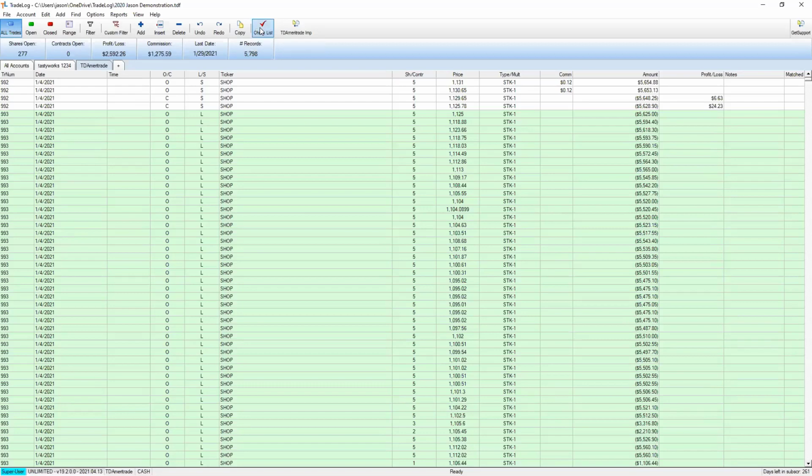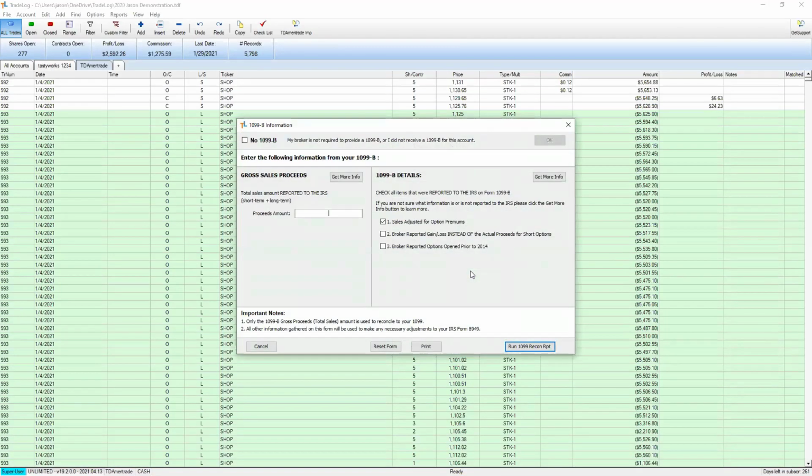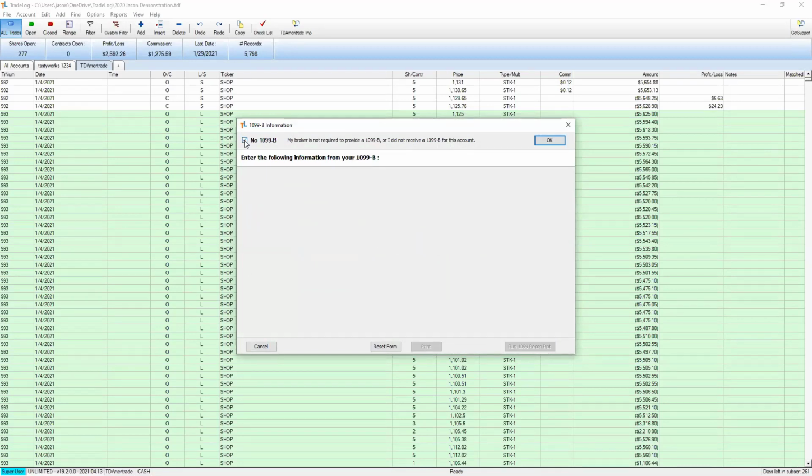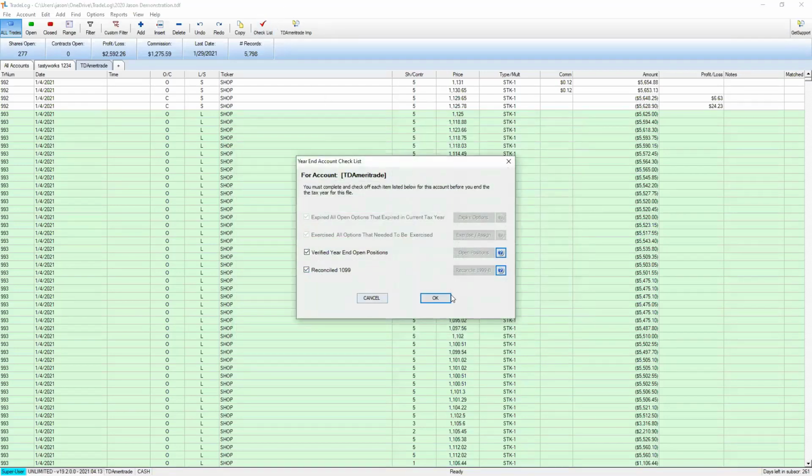I am going to need to go up and complete the checklist. There are no options to be expired or exercised, so that's already been checked for me. The year-end open positions doesn't apply because I just started this in the next year, so I can just go ahead and check that off. For Reconcile 1099B, since I don't have 2020 data, I'm just going to go up here and select no 1099B for this TD Ameritrade account for 2020. Click OK. And now I can go back and that's checked off.